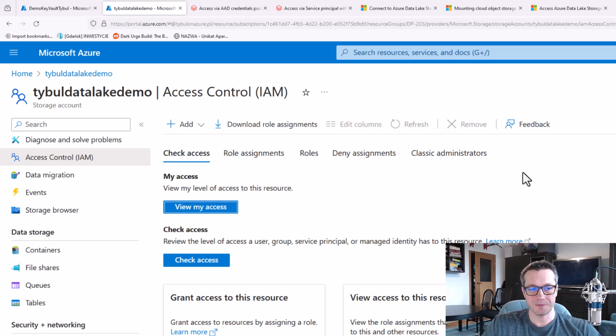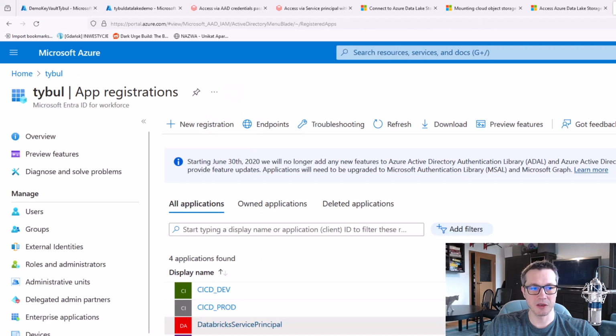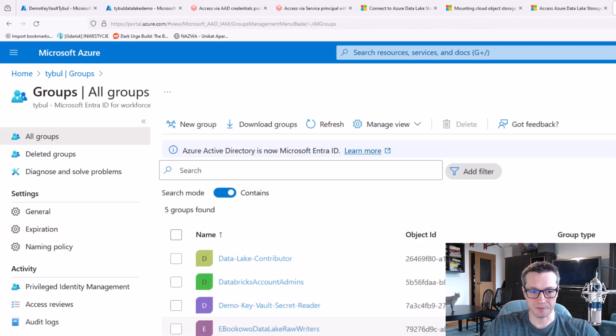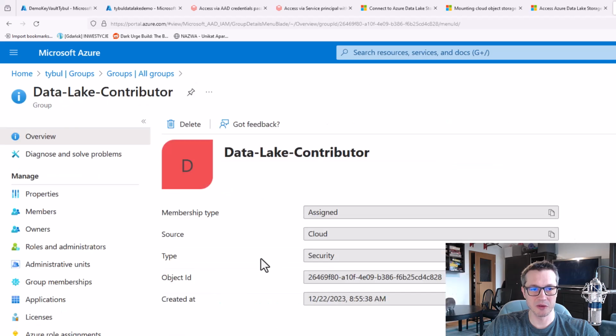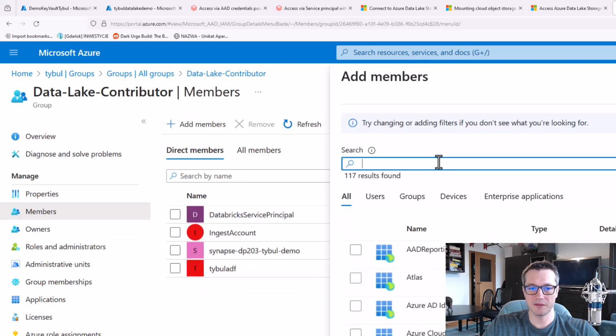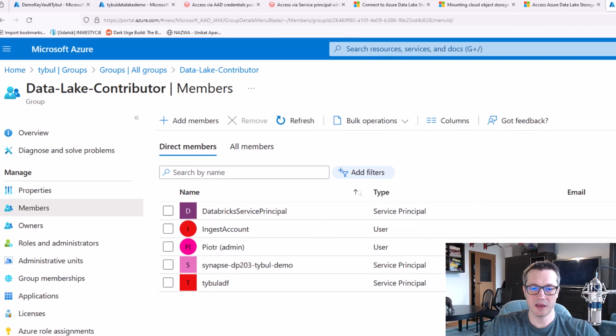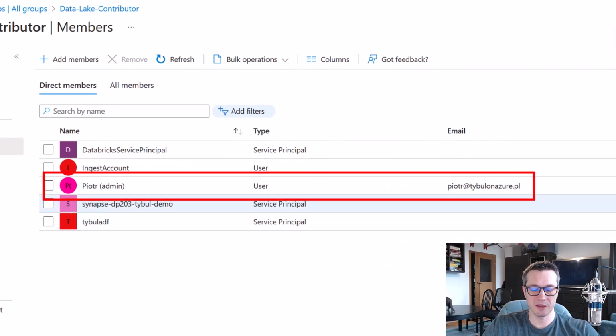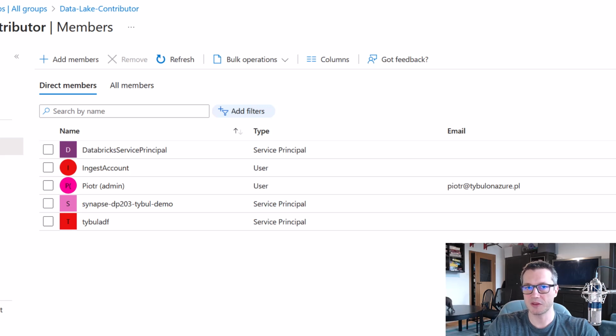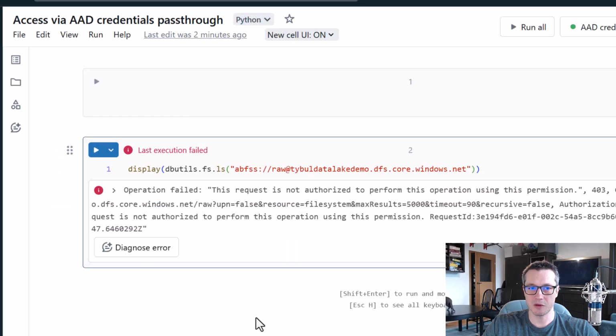So let's grant it. And I could grant it explicitly to me, this storage blob data contributor role, but I prefer to do this in a better way by using groups. So we've got this data lake contributor role, and let's add myself to this group. And now it might take a few minutes, and I've just been added. It might take a few minutes for those permissions to be propagated inside Azure. So let's see if it will work this time.